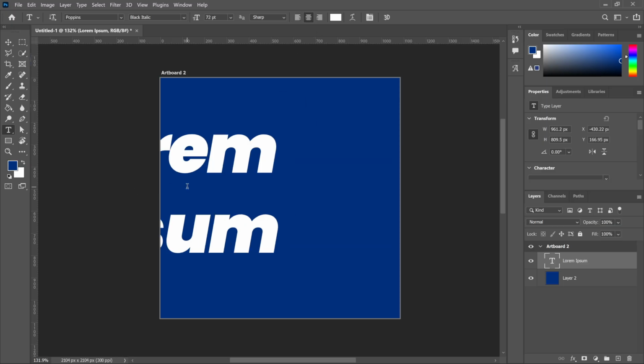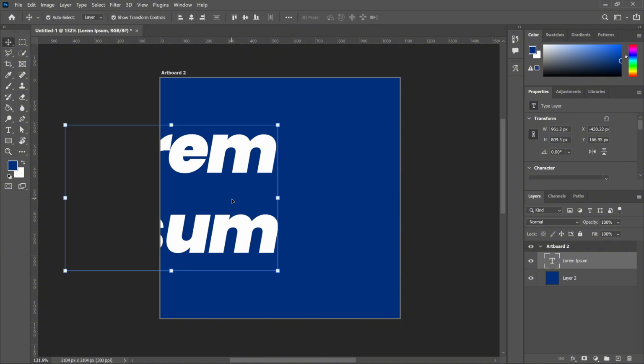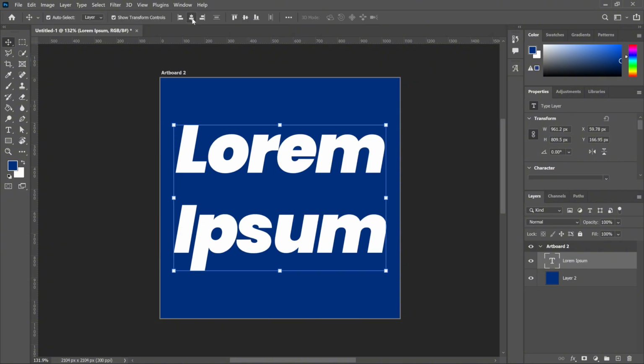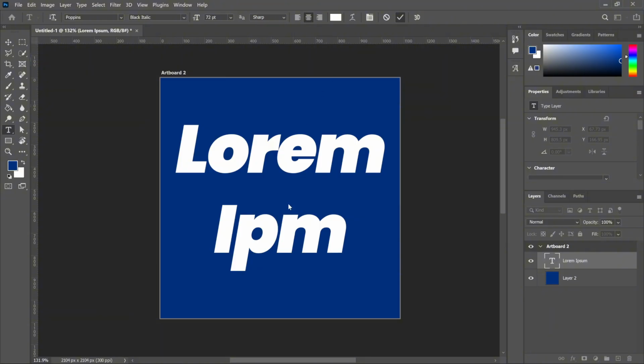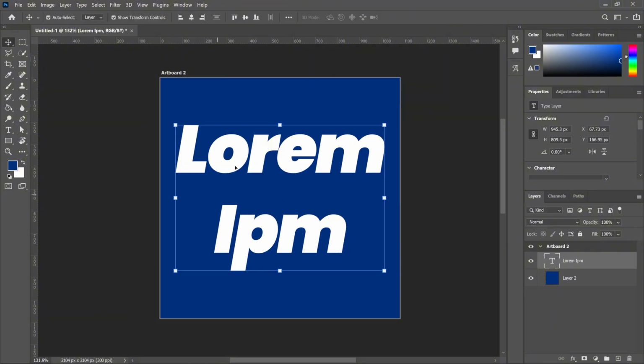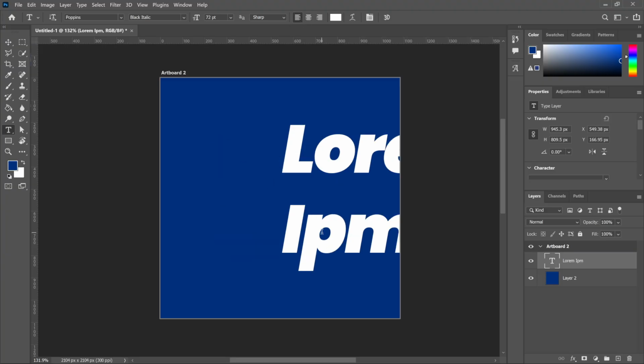The reason why you cannot really see it is because the font is big and it's all covered up. So let's type in something here. Let me just leave it like this. You can see that the way it's written here, the Ipsum is actually in the center of Lorem.